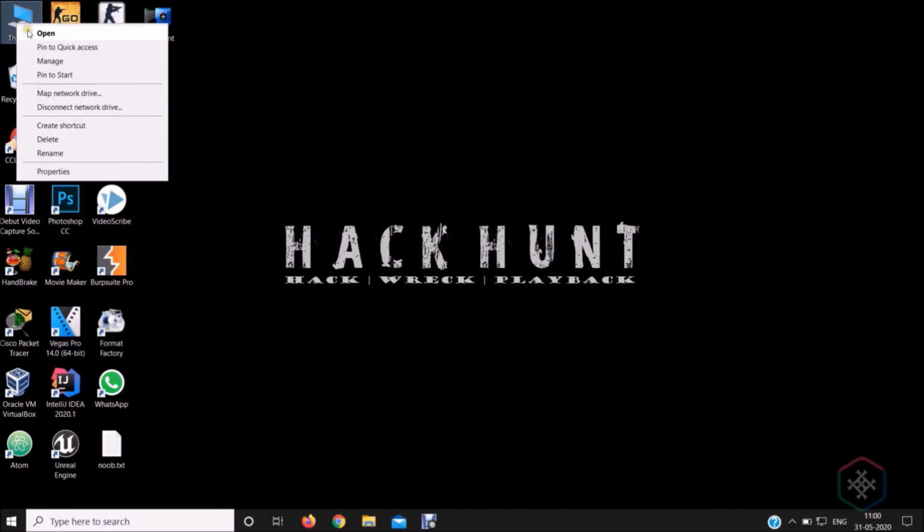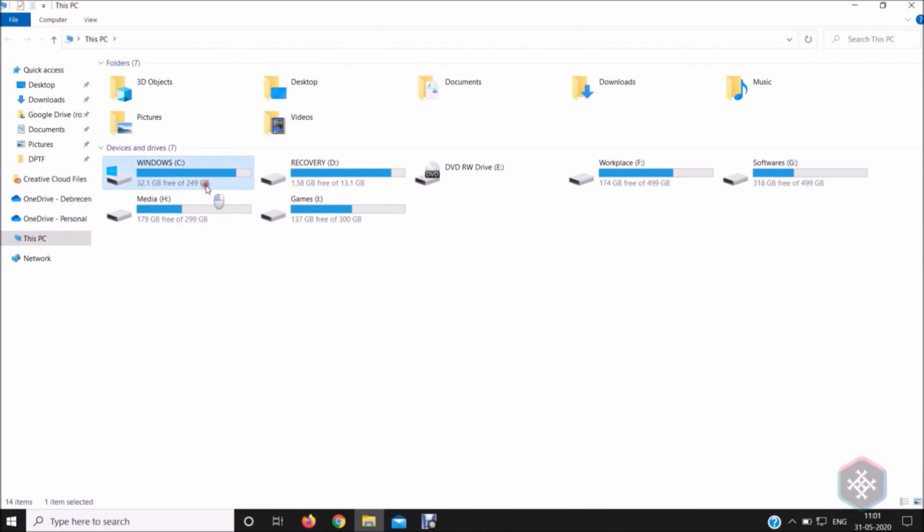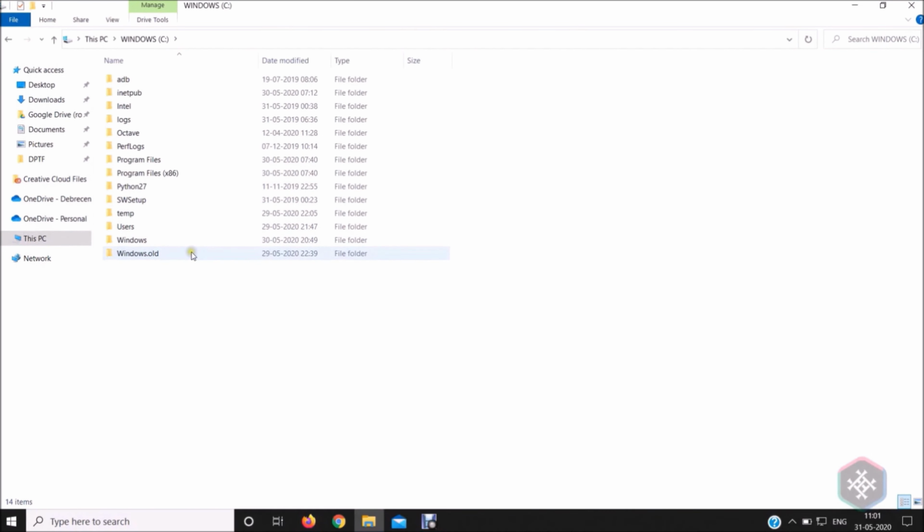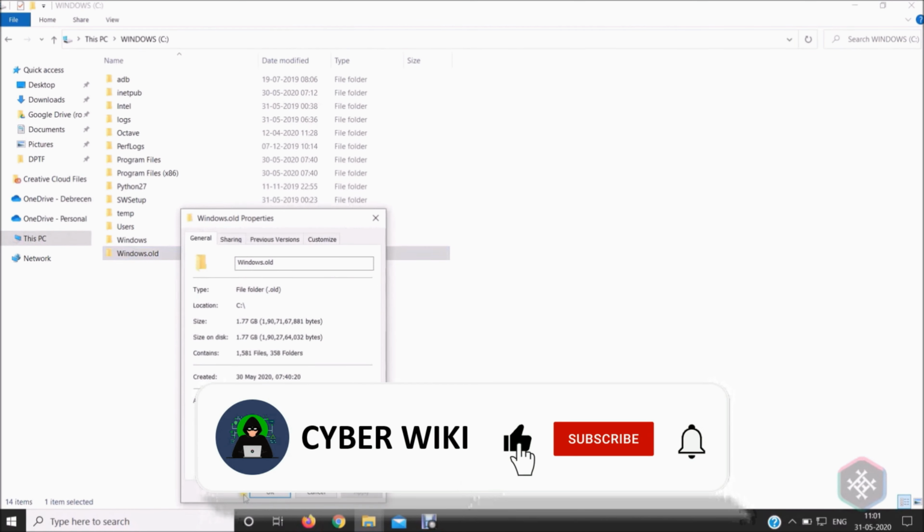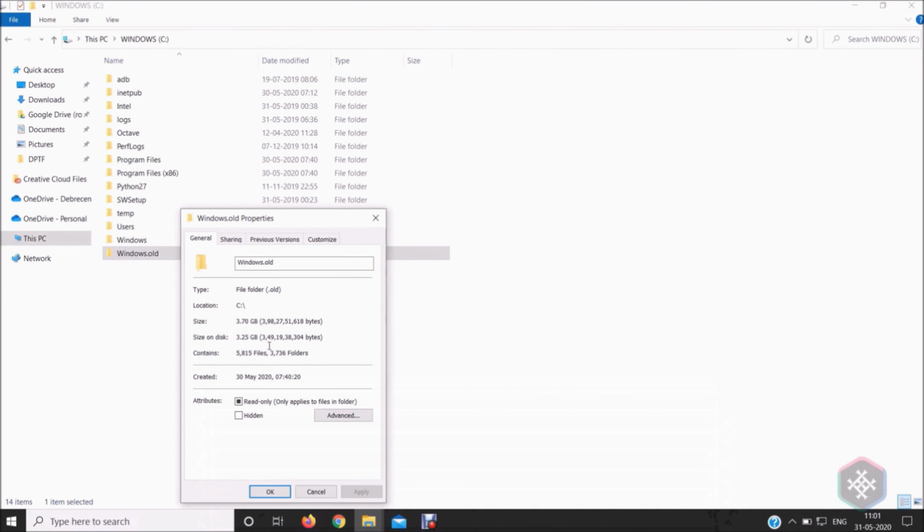Windows.old folder using Disk Cleanup tool. The size of Windows.old folder is more than 30 GB and cannot be deleted manually.